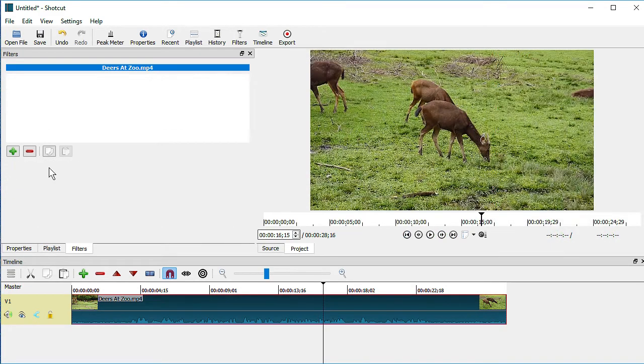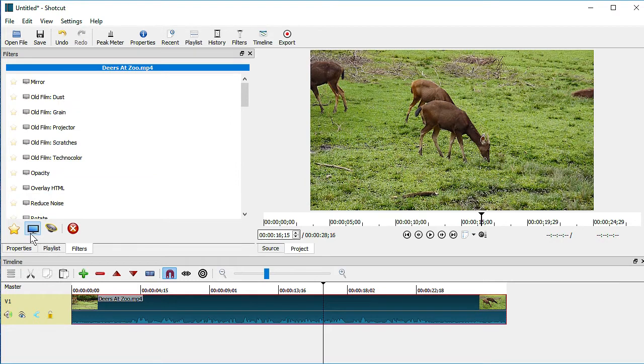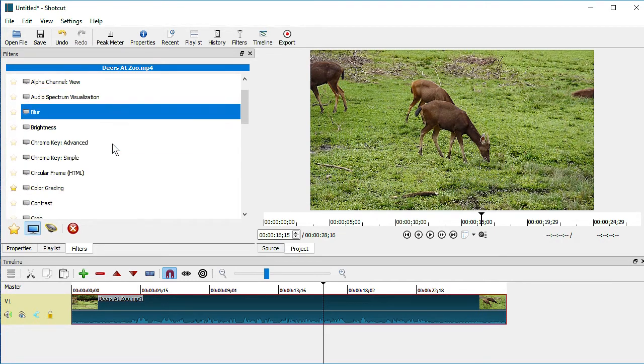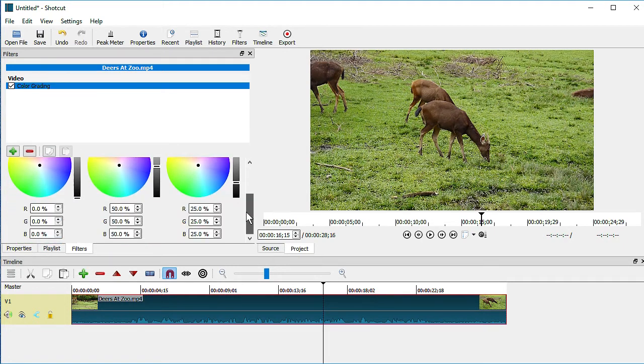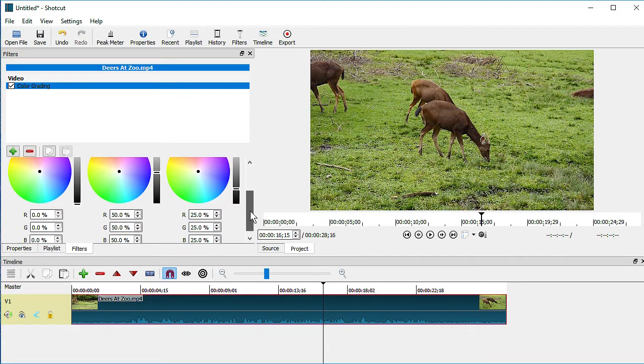One other new thing that you may want to take note of is in the color grading filter. The new thing is here. In the past, there weren't these percentages that show the percentage of your color in your color grading. So these will actually help you to adjust your color more accurately.